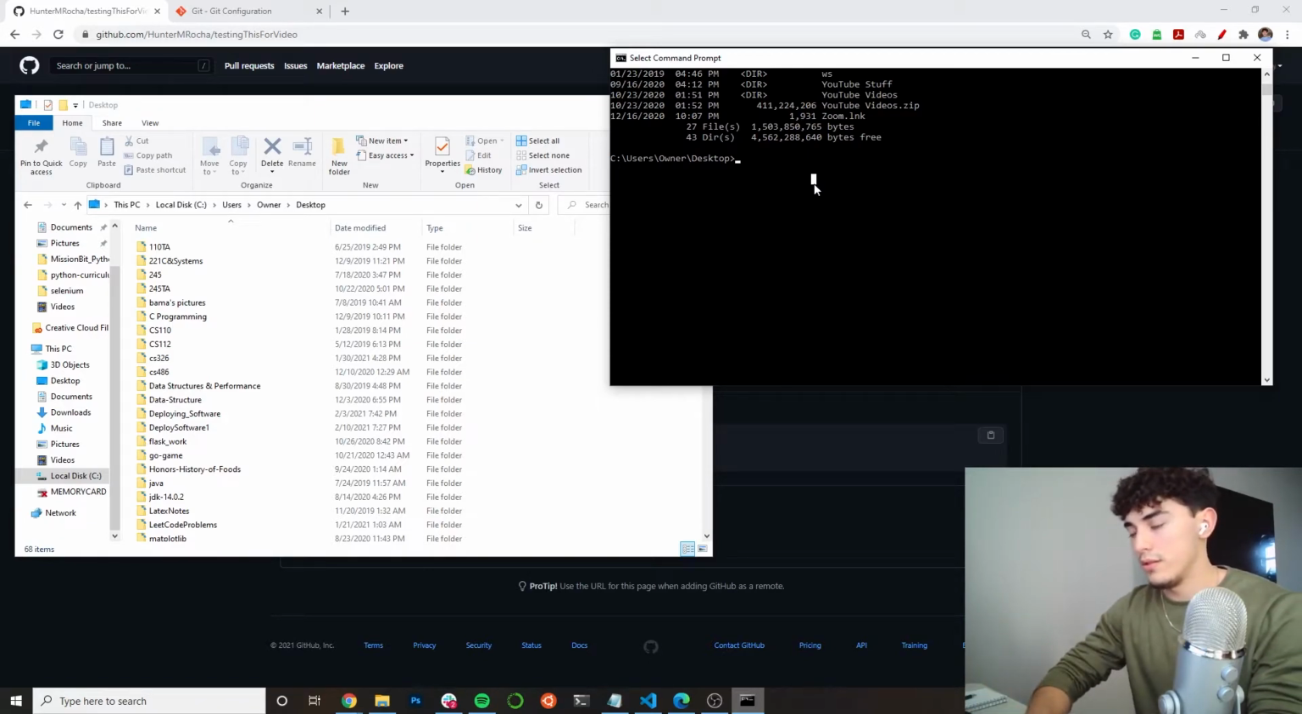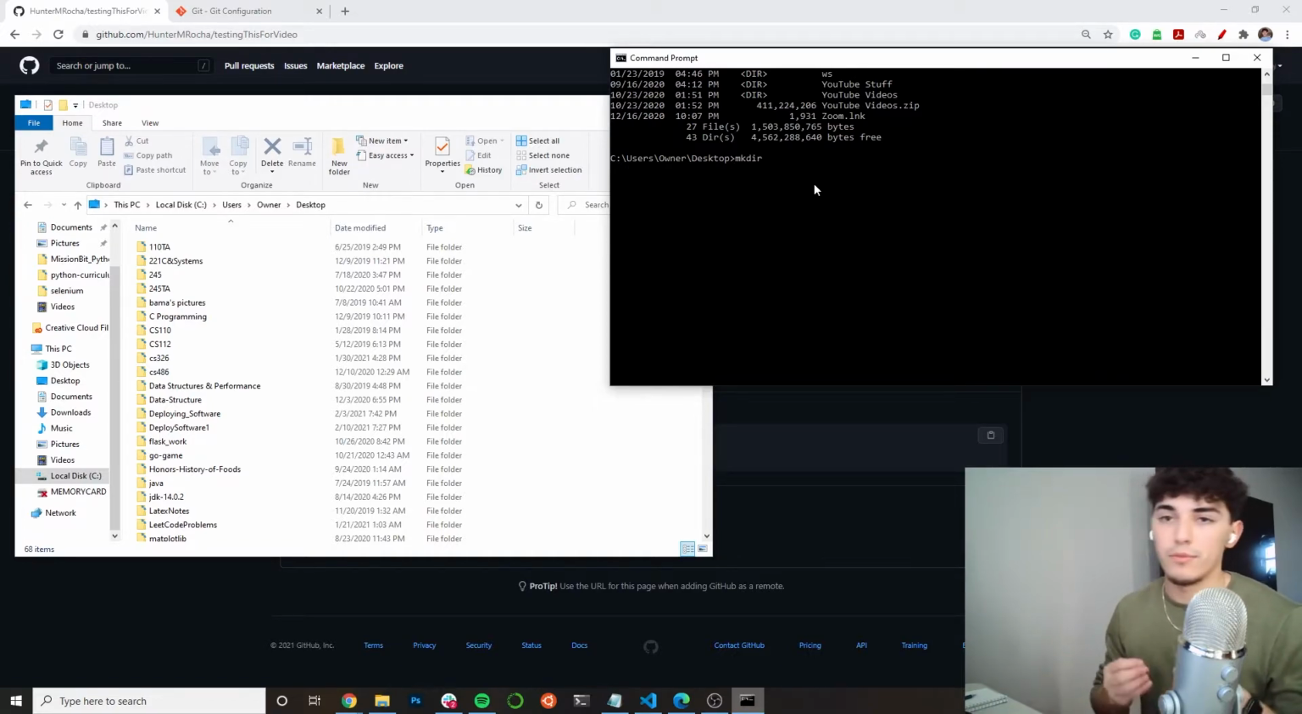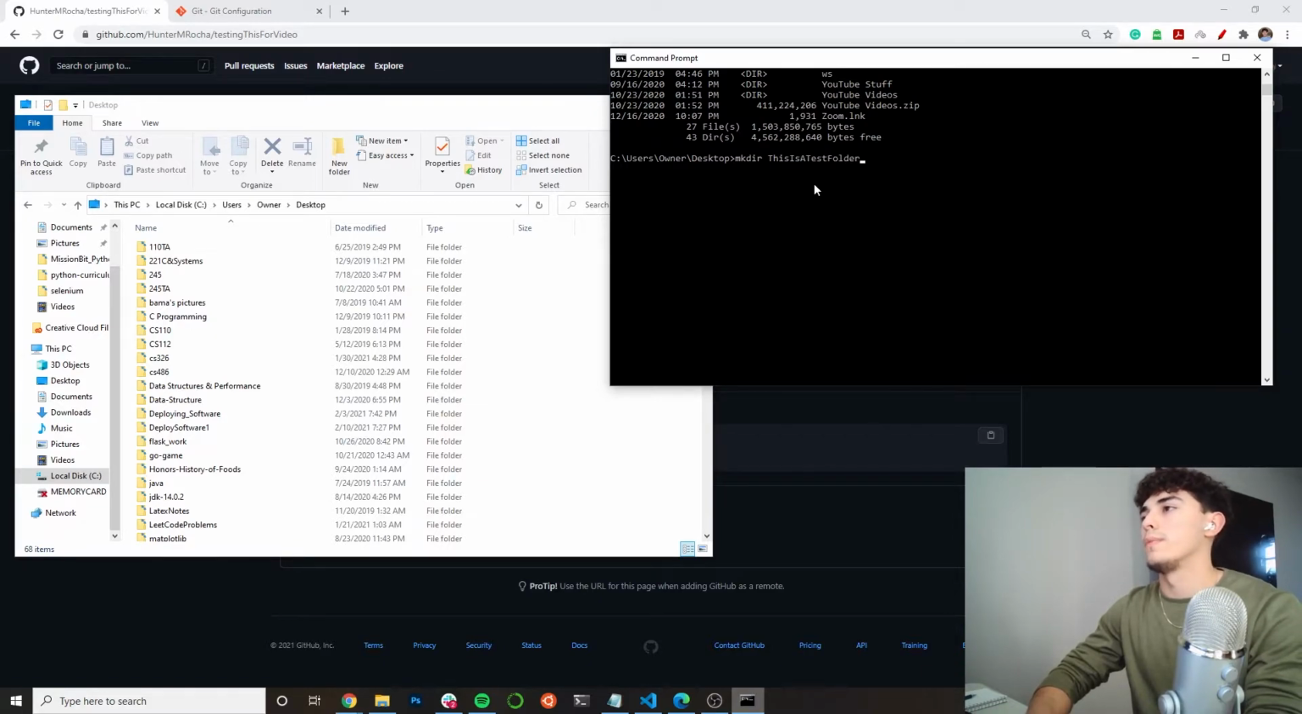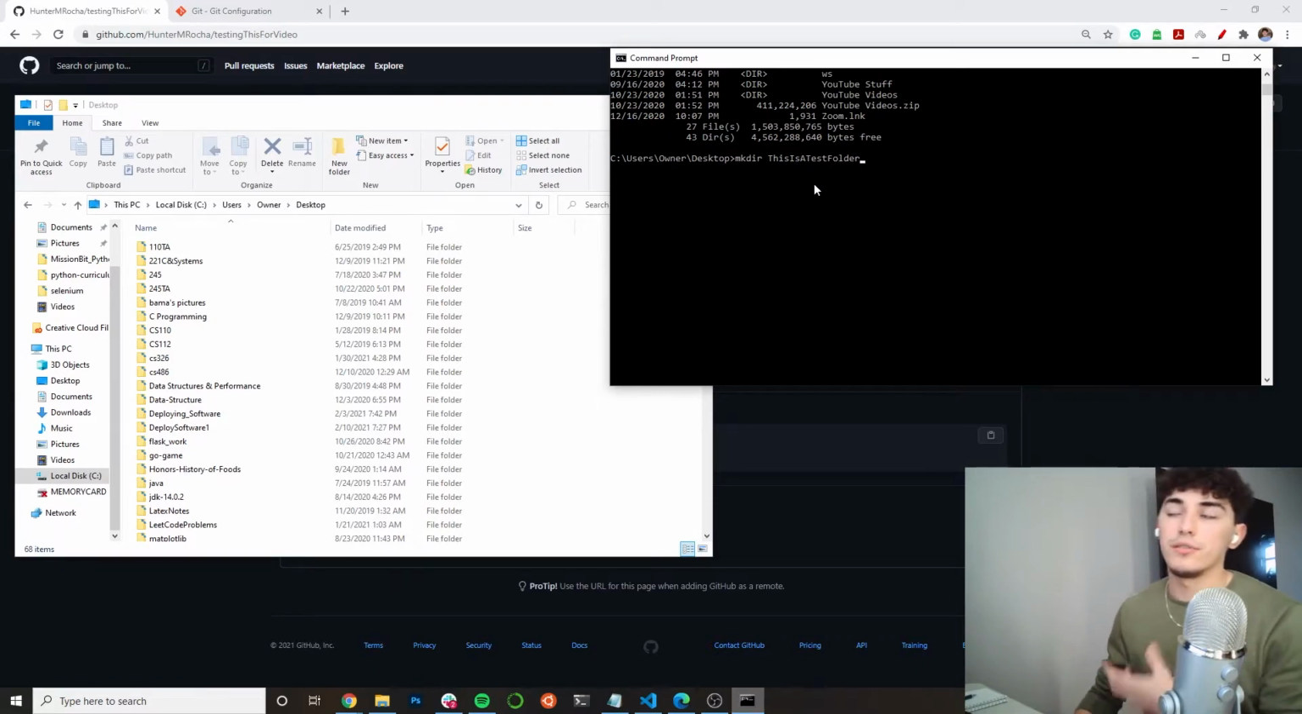So to do this, we just want to type in mkdir. mkdir stands for make directory or make folder. So now we have to give it a name. So if I want to create a folder called this is a test folder, so I want to name it this is a test folder, I can go ahead and press enter and it will create that folder for me.